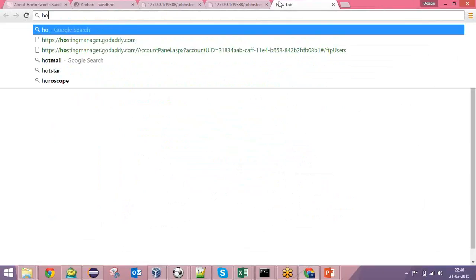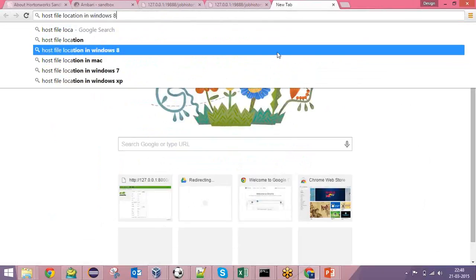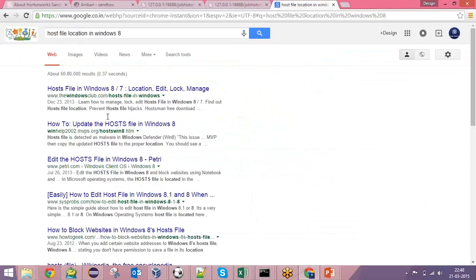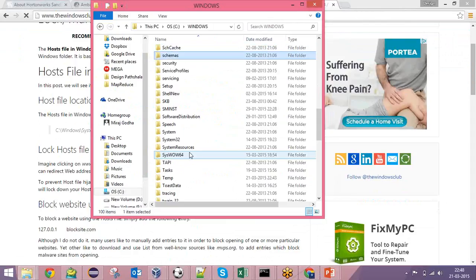Let me check. I also don't remember. In Windows 8... Windows 7 is and host etc. Windows 8, it's system32 drivers etc. Yeah. System32.